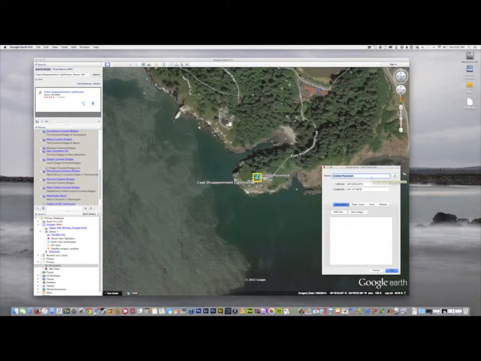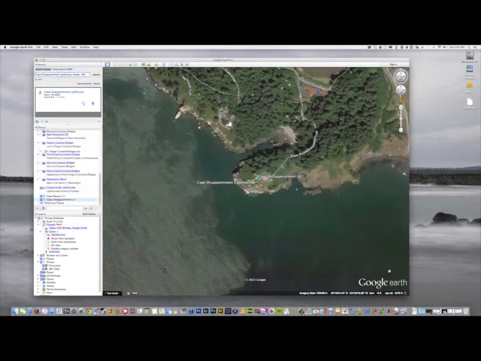So, okay. Lighthouse. So now, as you notice, it used the place marker and the size that I used the first time. So as I work through this, it will continue to use the same one. All right. We're going to go a little north to North Head Lighthouse.